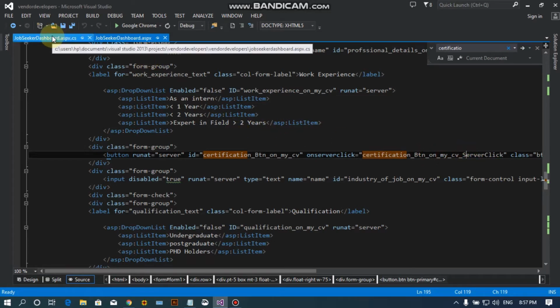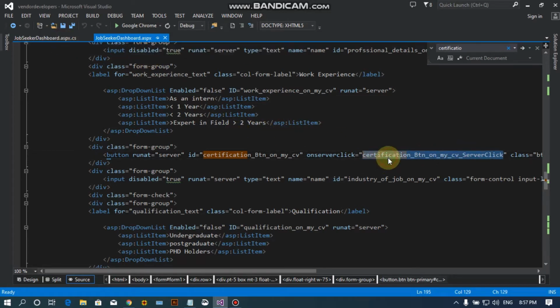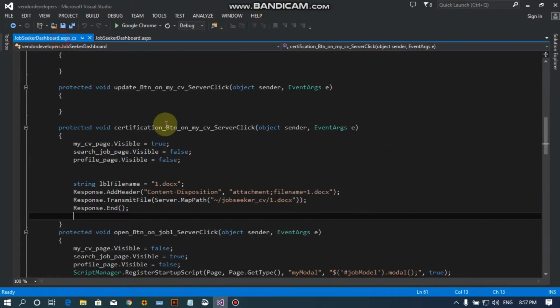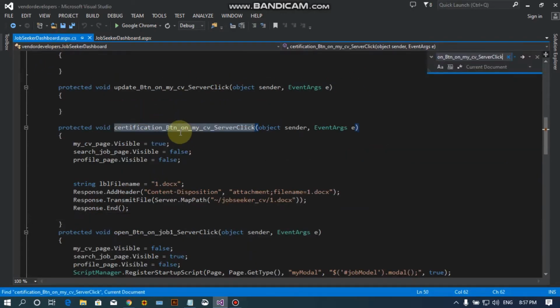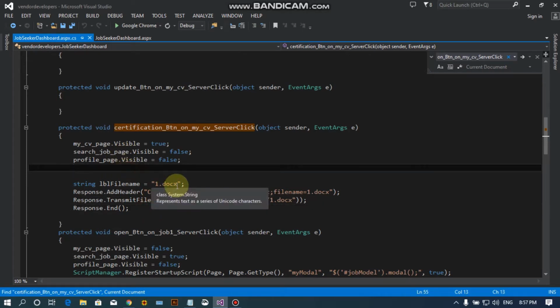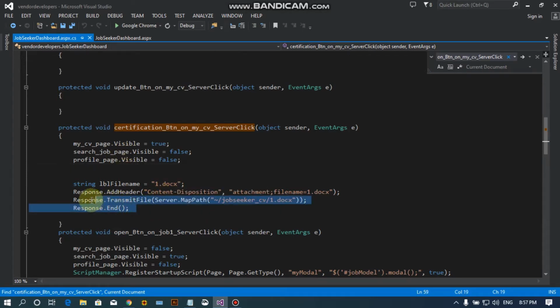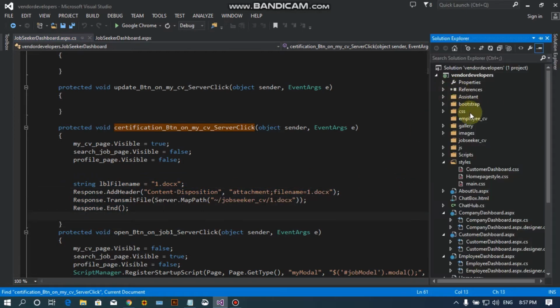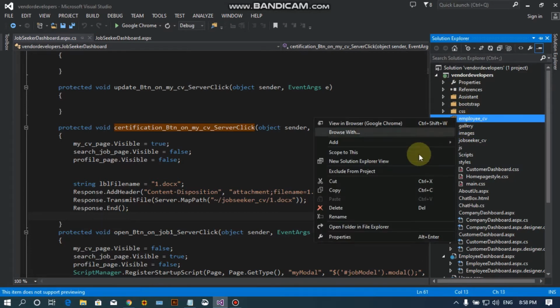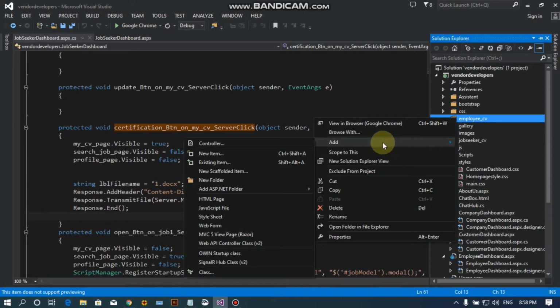So let's find this function in the C Sharp file, and here is that function. We need to type these three to four lines of code. Remember one thing, you should have a folder in your project where you have a document file or any required file that you need to download.